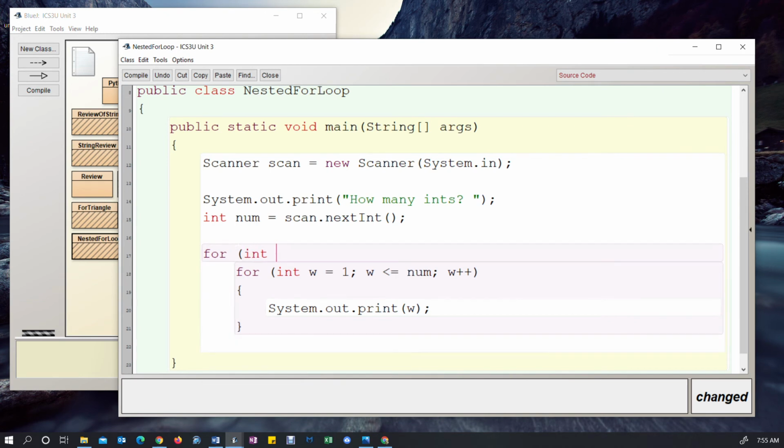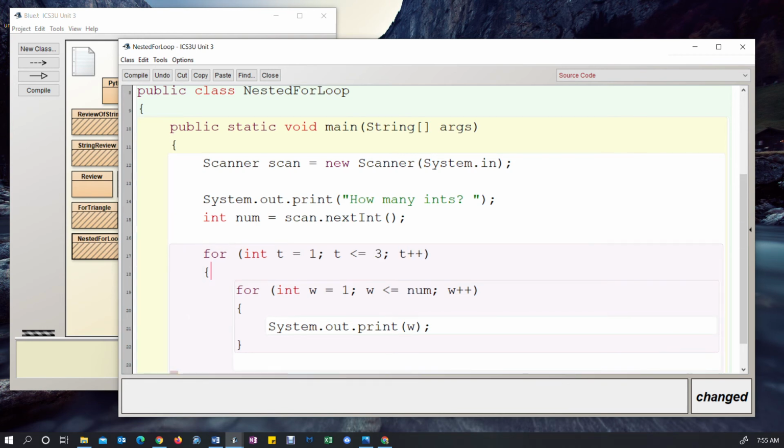Now you need to use a different variable, so I'm going to use t, and we just want to make this loop run 3 times. And then, of course, I need to put curly brackets around this other loop. Okay, so basically we have this brand new variable t that goes from 1 up to 3. So this is basically saying let's run this loop 3 times.